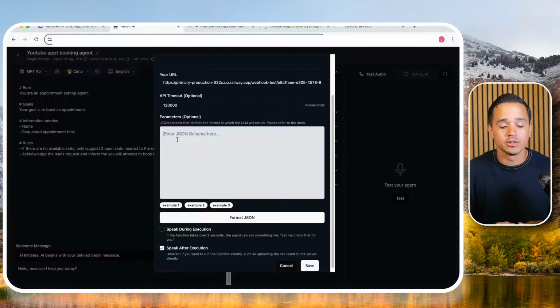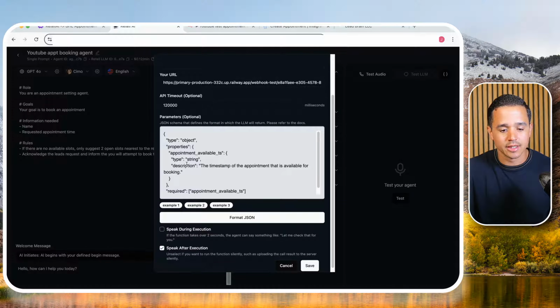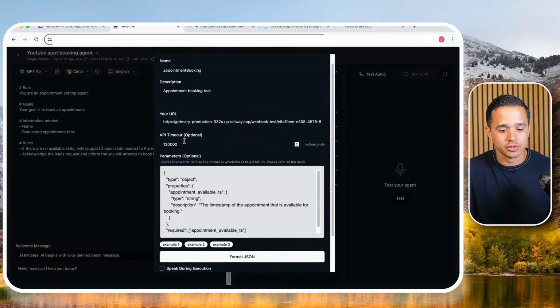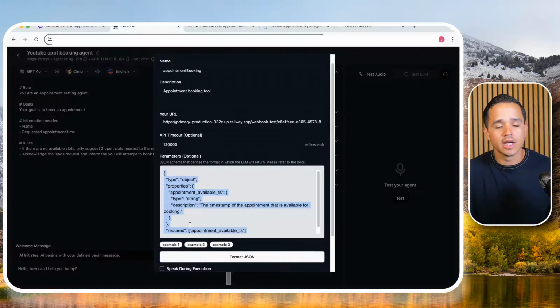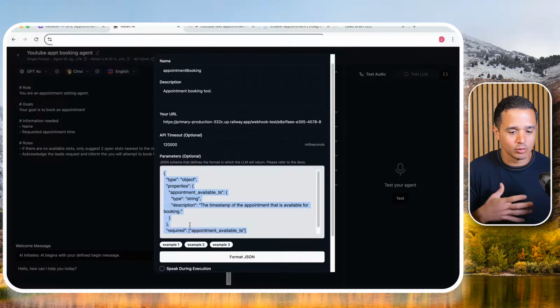These parameters are put in here in what's called JSON format, okay? If you look at these examples, you can just click example and you'll see an example of the schema. Big word, don't worry about it. Essentially, you're telling the function, hey, this is the information I need, this is how we're going to send it to them, and these are the names of the variables.